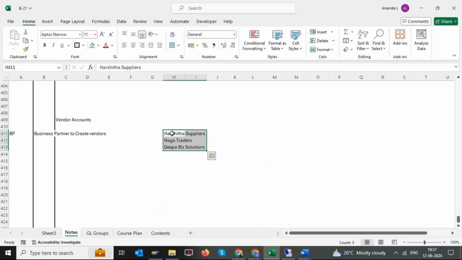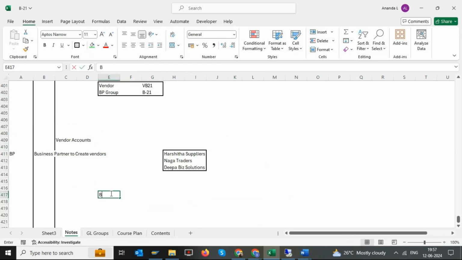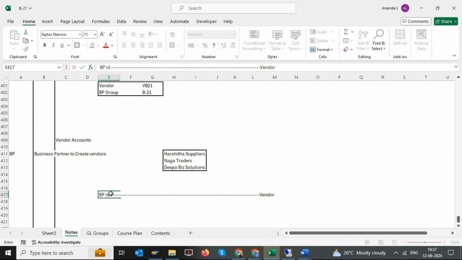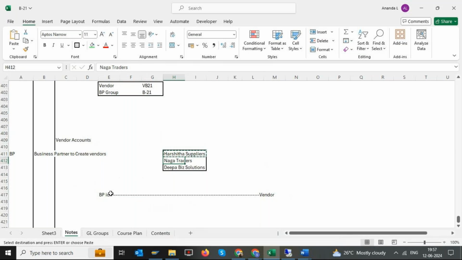So I'm creating a vendor now. What I do first, as I said, is create the BP ID, then make them a vendor. First, Arshita Suppliers. Let me take this, or else I take all these three. So see that first I should create the BP ID.